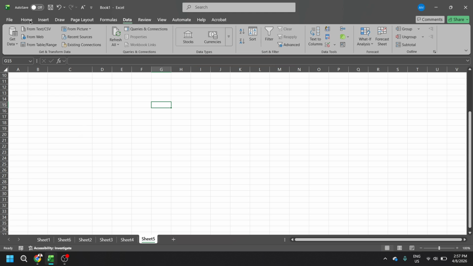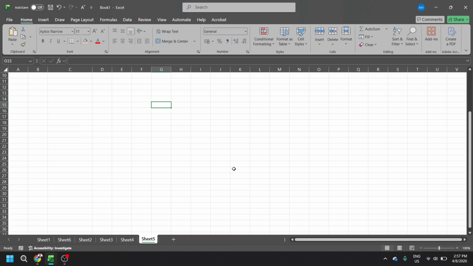Next, head to the Home tab on the ribbon. Look for the Fill Color button. This is the small paint bucket icon. Click the arrow next to it to open the color palette.